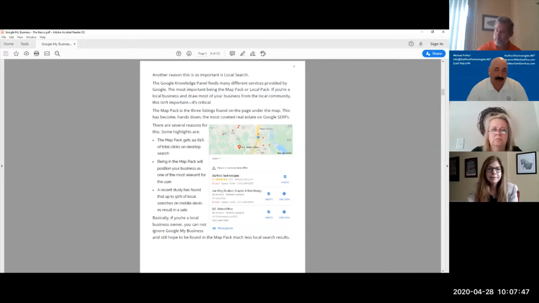That's the first place people click, because everybody knows the stuff above it is ads, and they don't want to click on the ads. They know that the map pack is organic. And in fact, that first spot in local map pack a lot of times is a paid ad. People skip that as well. They go right to #2. The map pack is going to position your business as the most relevant for people locally.